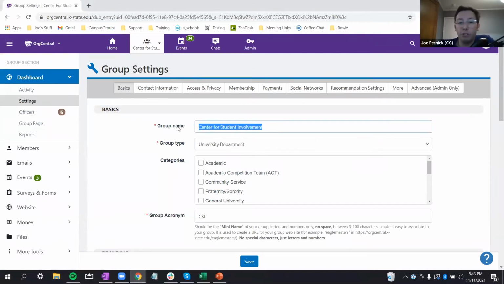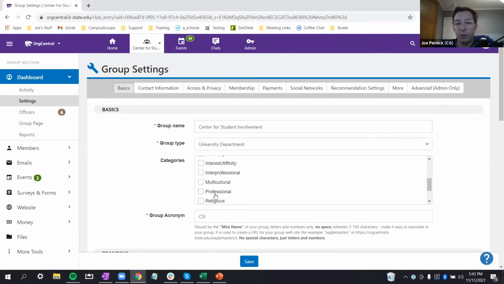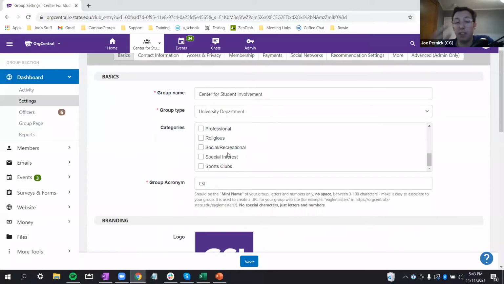But here you can change your group name. You can change your type as well as the category. So your type, you can only be one of. Your categories, you can be multiple of. And this is really helpful because people will be able to filter when they're looking for groups to join.